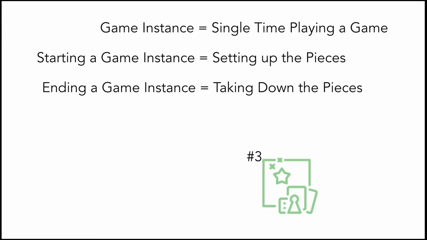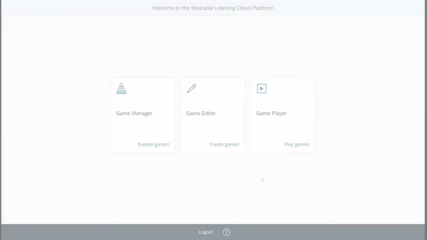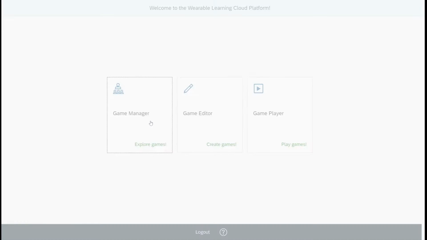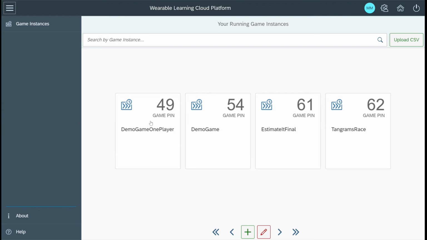Now that we know about game instances, let's look at how to use the WLCP to manage them. So after logging in with our username and password, we are taken to the mode selection screen, and we're going to choose Game Manager. We're brought to the screen that looks like this, where we can see all the game instances currently running in the WLCP.